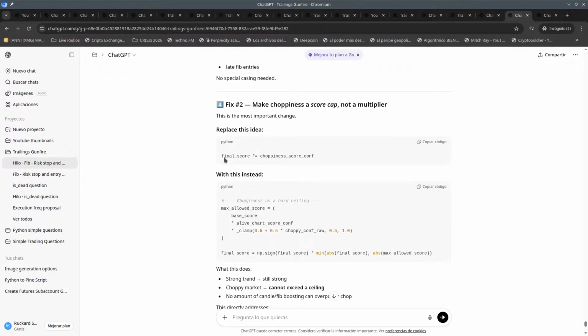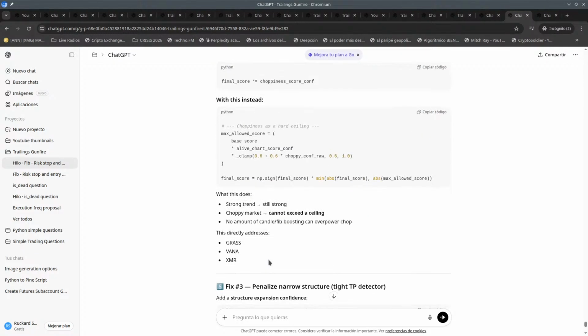So, fix number 2. Make choppiness not a multiplier but a score cap. So instead of just doing this thing, what the hell is this? Final score, max allowed score, choppiness is hot, choppy conf raw.